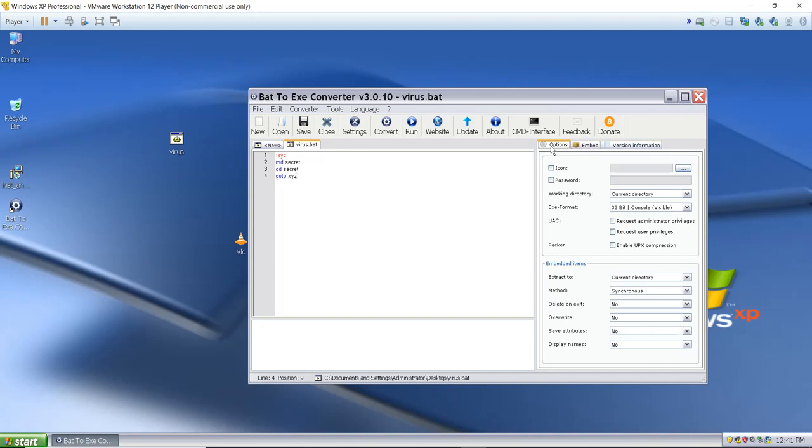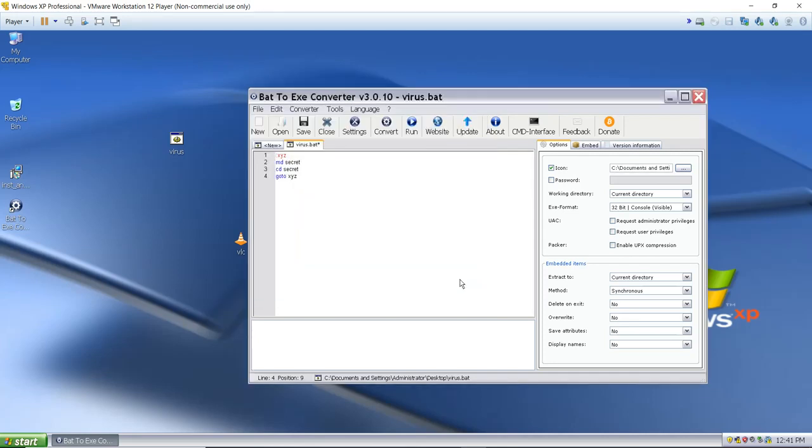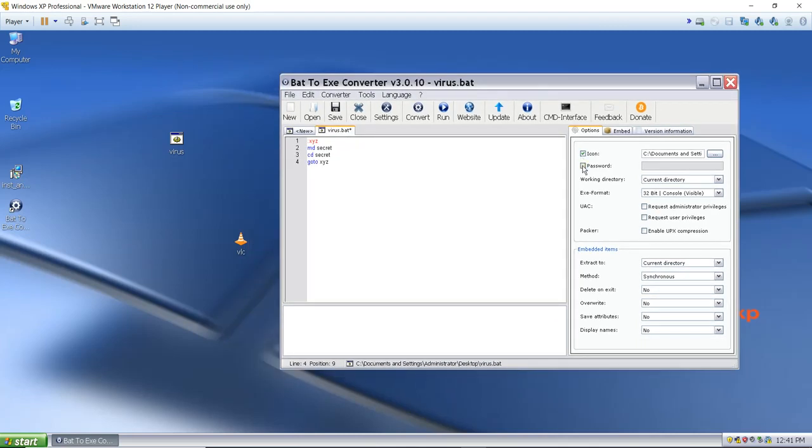So let's start with the first one. It says select the exe file icon. Recently I told you that we have downloaded this one, so let's select this. Then it asks whether you want the user to be asked for a password at the time of the installation of your virus in the victim's computer. No, we don't. And the working directory will be the current directory. Then the format, which says 32-bit console, which is visible.